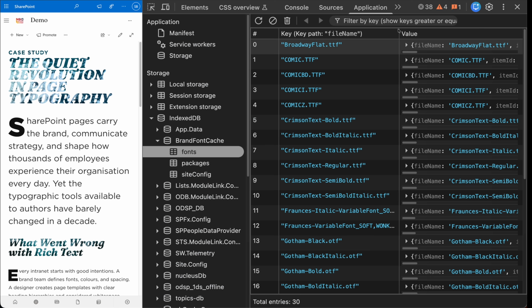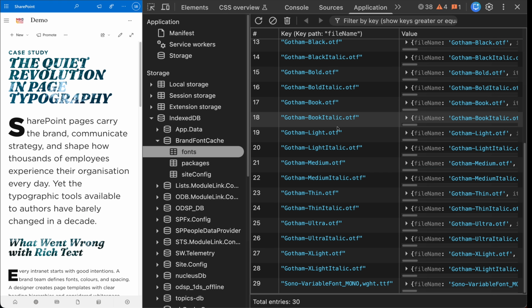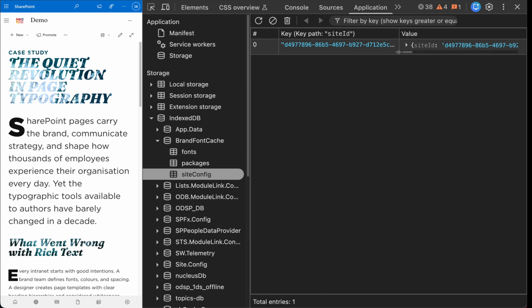This is where the brand font cache lives. You see here the fonts, packages, and the site configuration.